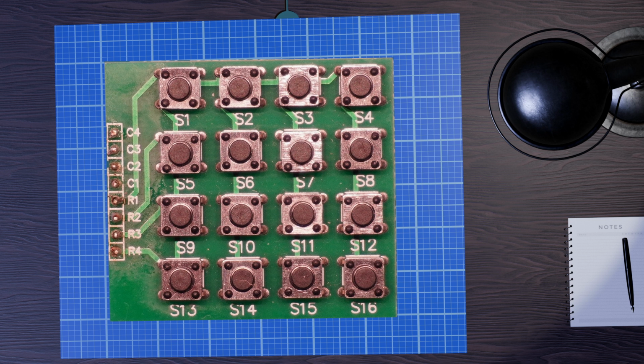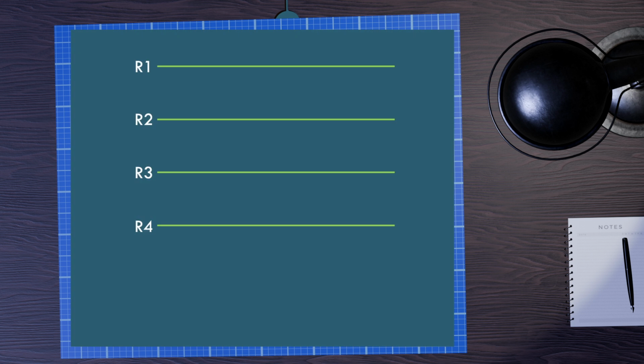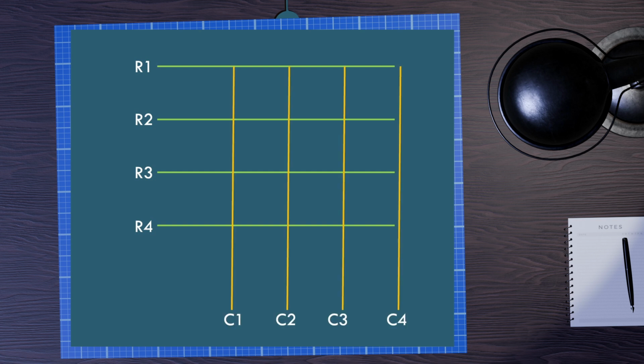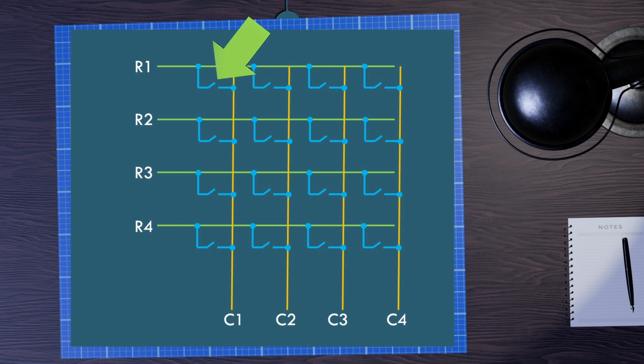Well, the switches are connected up using rows. There are four row connections coming out of the matrix unit, and then there are four columns. Basically the switches connect the row to the column, and so there are, of course, 16 of those switches, connecting each row to each column. When a switch is pressed, it's going to connect R1 to C1, or for the second column switch, you'll connect R1 to C2, and so on.